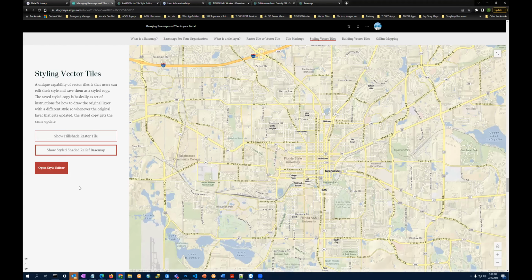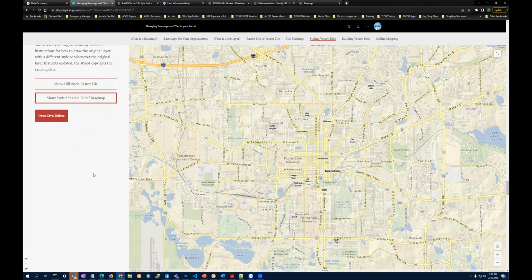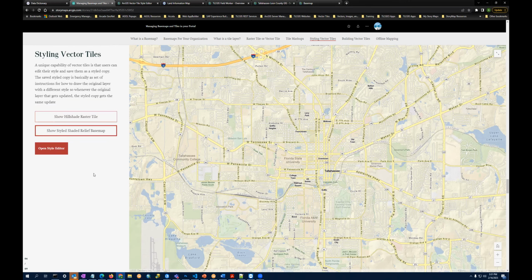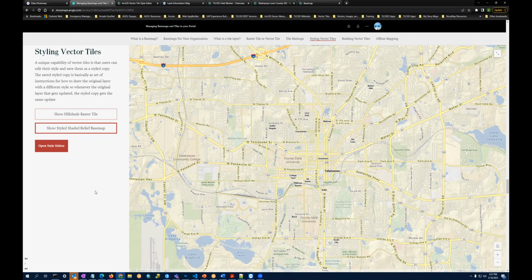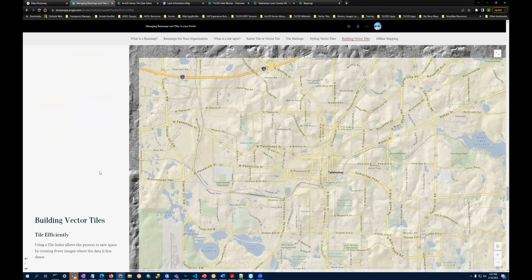So that's kind of a quick overview of the style editor. I would encourage you, if you make your own vector tiles, take time to play with it. There are some vector tiles that we currently maintain that I probably would have done as styles rather than their own vector tiles, like the grayscale that we have.